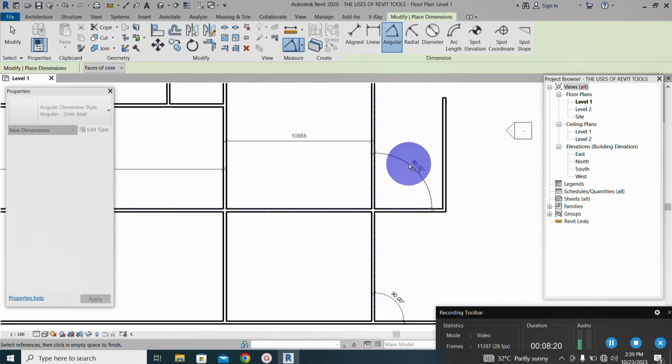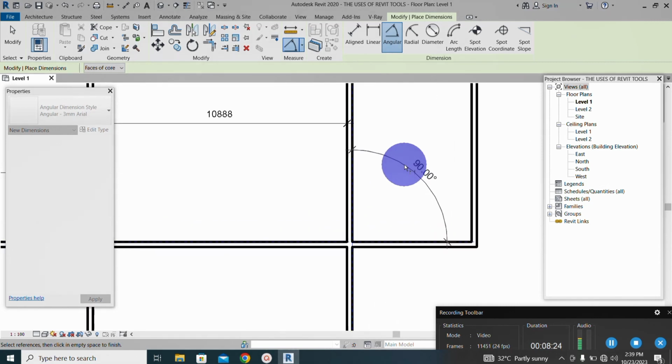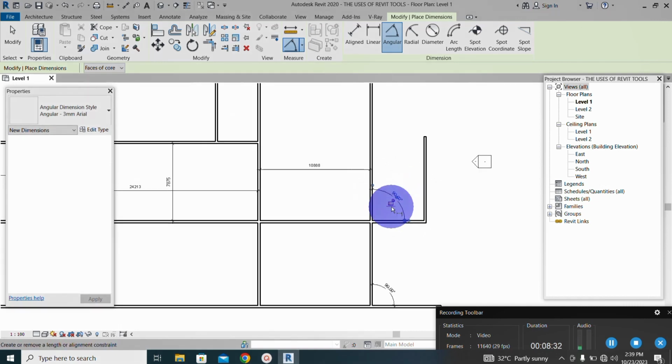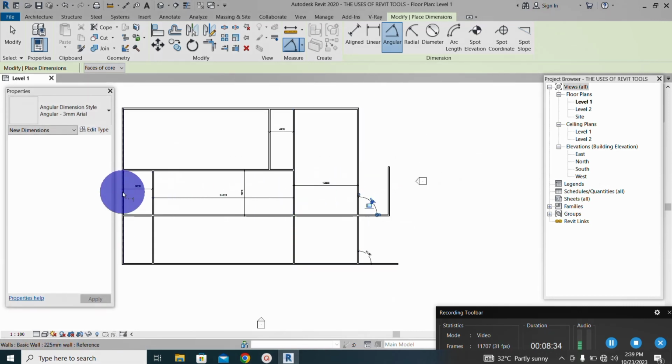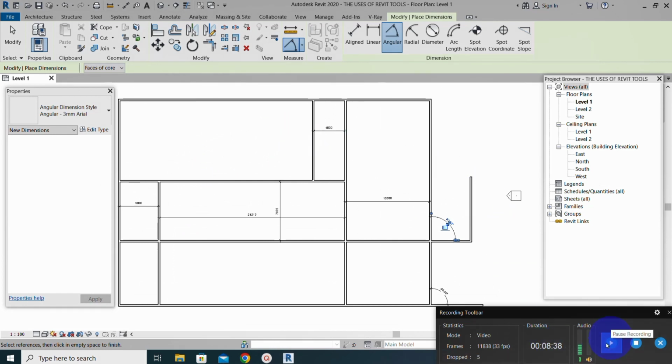Then don't forget, whenever you are using your align dimension tool, either radial, diameter, or linear, after clicking on where you want to know the distance, you still have to click on the space. So that is how the align dimension tool works.